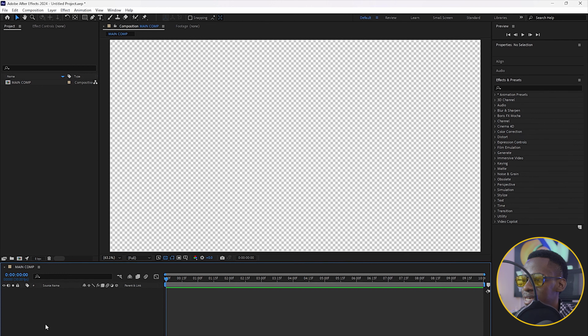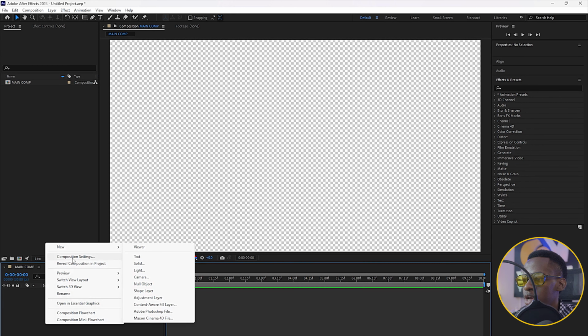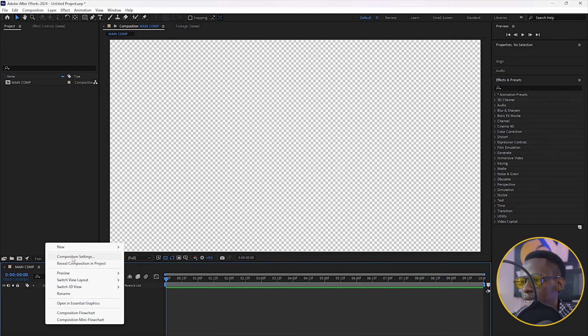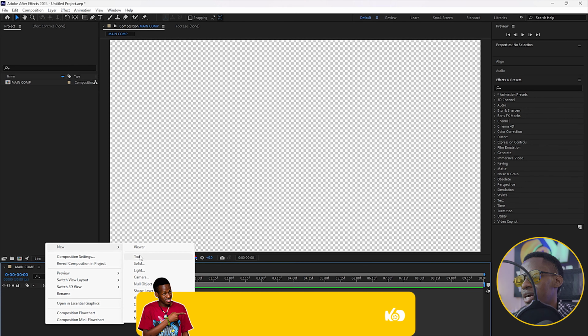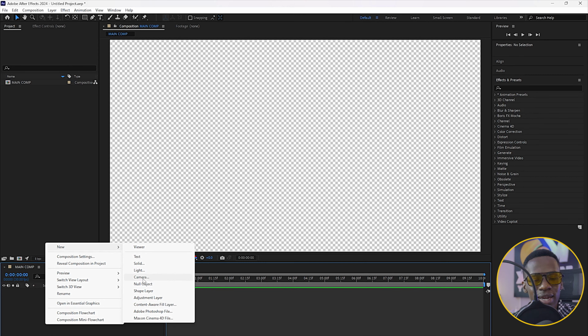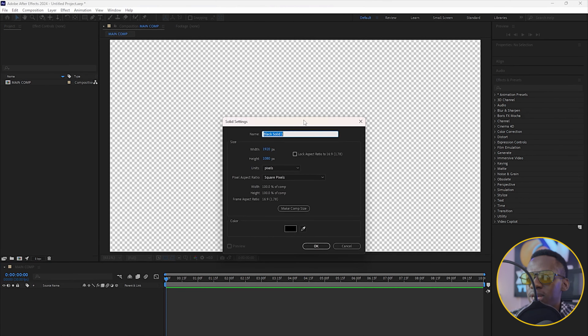Now if you right click here on your timeline, you can see we have a bunch of options here, but also you have composition settings right here. But also if you select new, you have different assets you can actually work with in After Effects. For example, here you have text, you have solids, you have light, you have camera, and other stuff. Now solids are going to be one of the things that you will use a lot in After Effects. If I click solid here, we get this window.